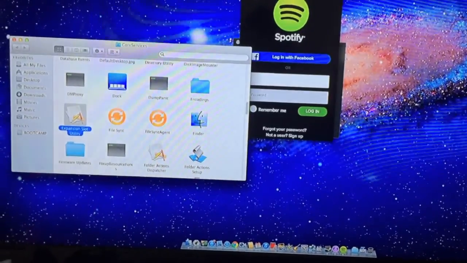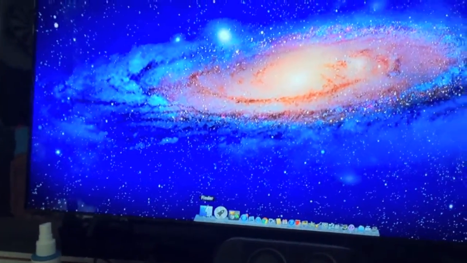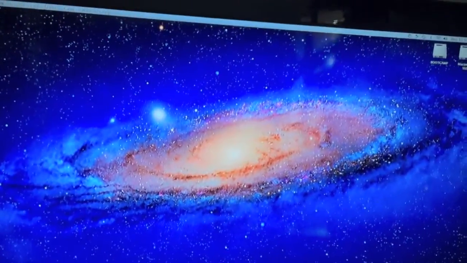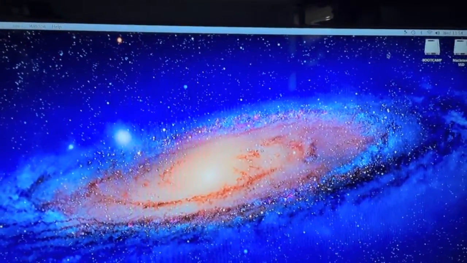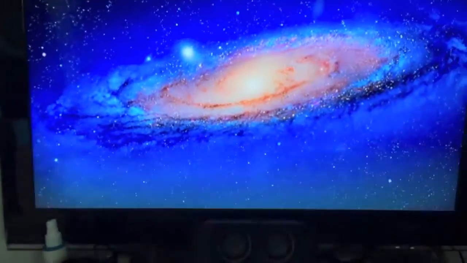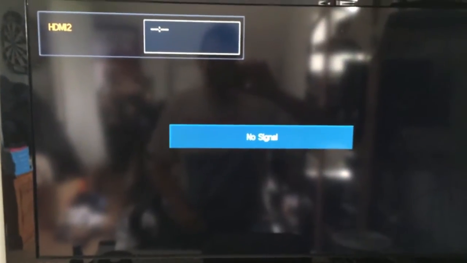So quit out of that, and quit out of that, and quit out of that. Now we're going to restart the machine into Windows. I've got a little application up here that will let me restart into Windows straight away without having to go into the boot selection. Windows will take a little bit longer to boot because Windows is on a hard drive, and Mac OS X was on an SSD.